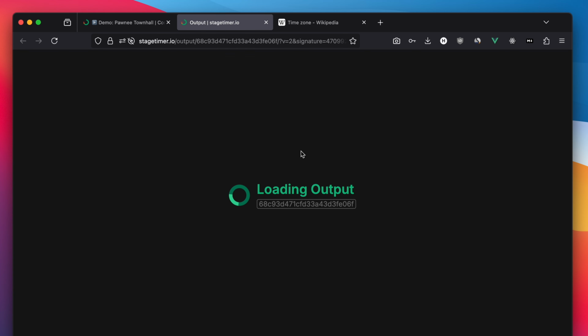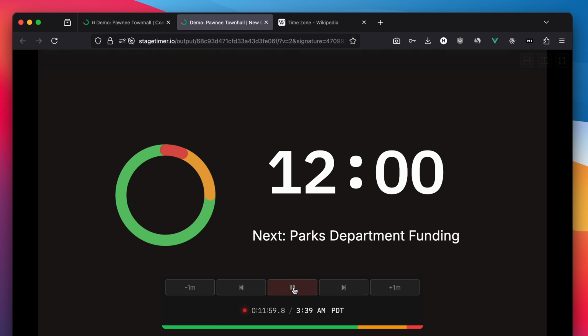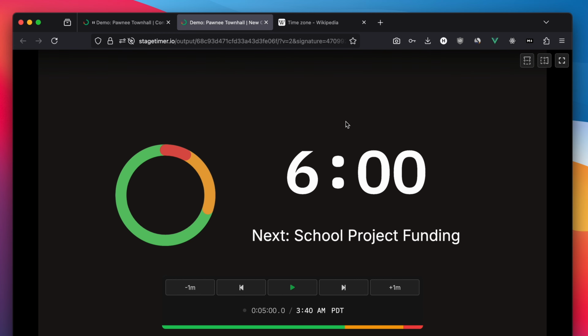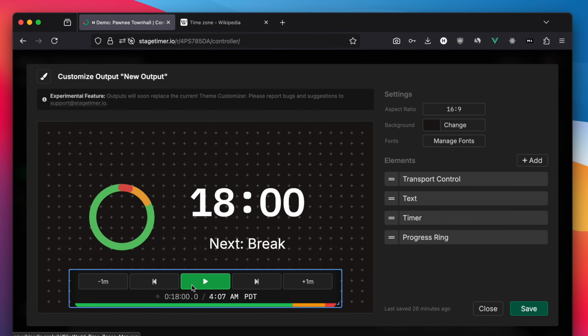So you can basically hand somebody a tablet and say, here, start, stop your own timer, but not give them full control over every detail of these timers. And this is now possible. So you can add this element to one of the outputs and essentially allow somebody to control the timer without having all the other overwhelming things available.